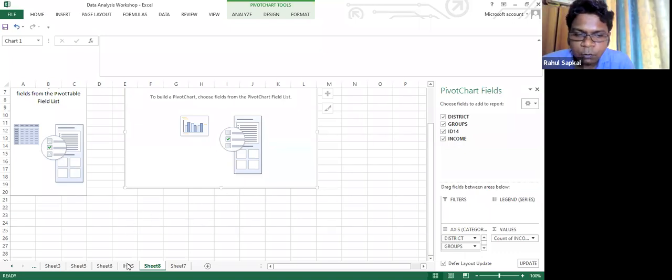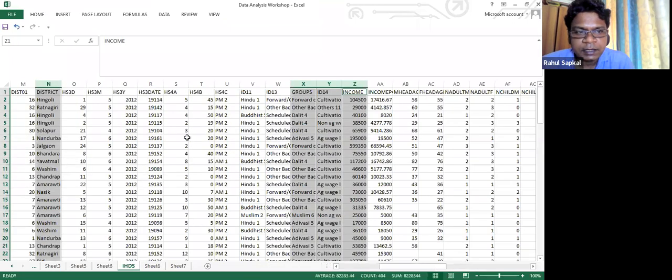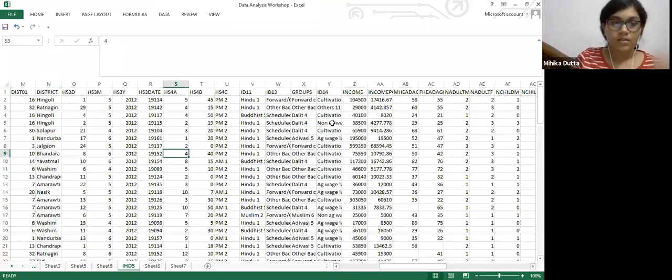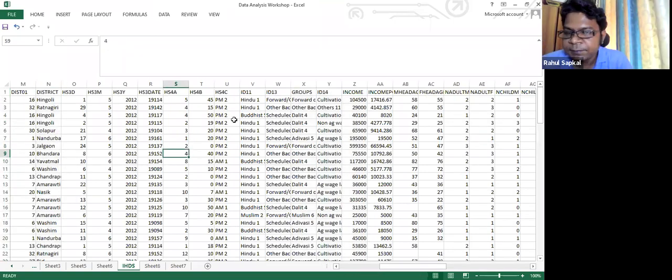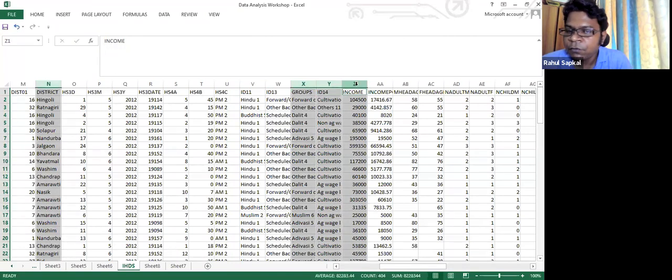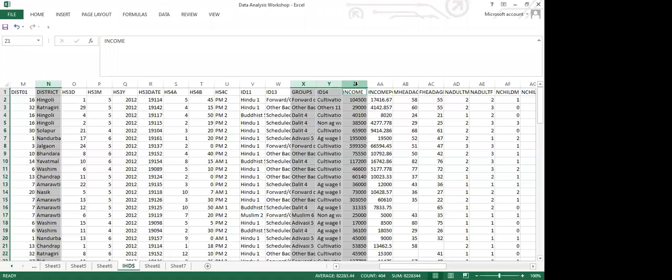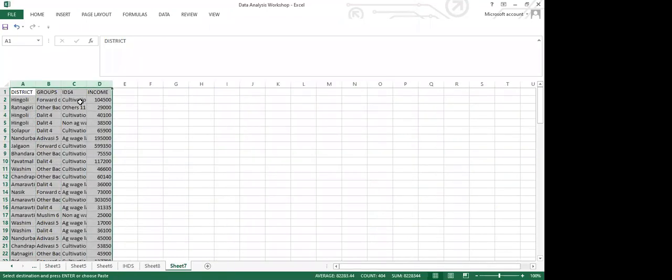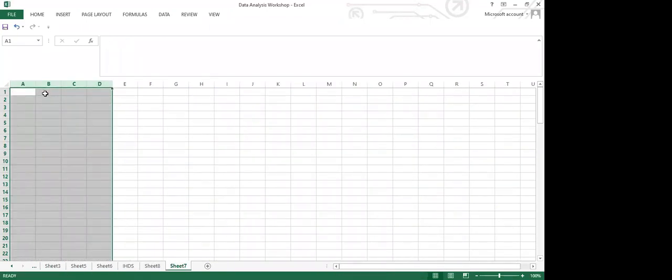Okay, let us go one by one. Like for instance, this is the Excel sheet. You can see, I have selected district. Then I have selected groups. I have selected ID 14 and income. These are the 4 I have selected. Yes, sir. But in our old Excel sheet, when we click on X, the end selection goes away. So then we can't select D and N together. Okay, okay.